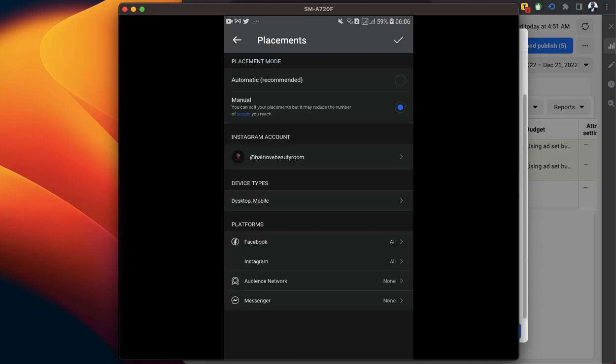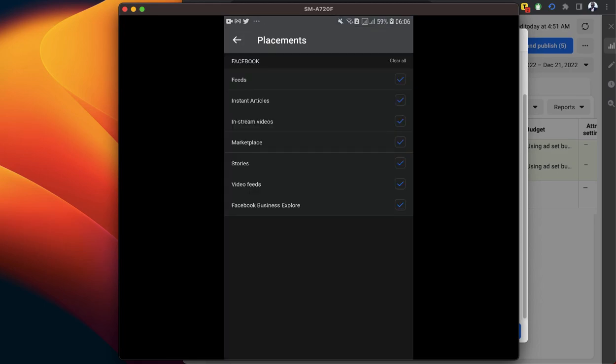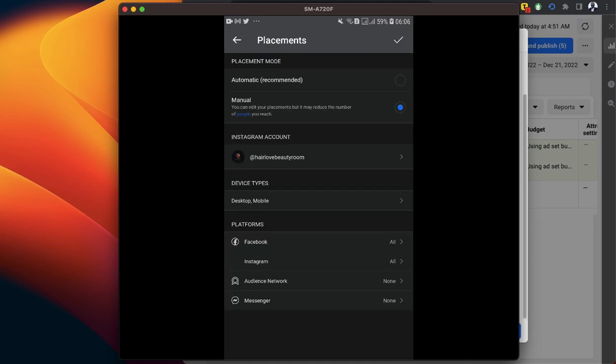And if you want to run to Instagram alone, you click on Facebook and you clear it. So whichever way, that's how to go about it. Either you are running the ad for your Instagram, or you are running the ad for your Facebook. So that's how to go about it.